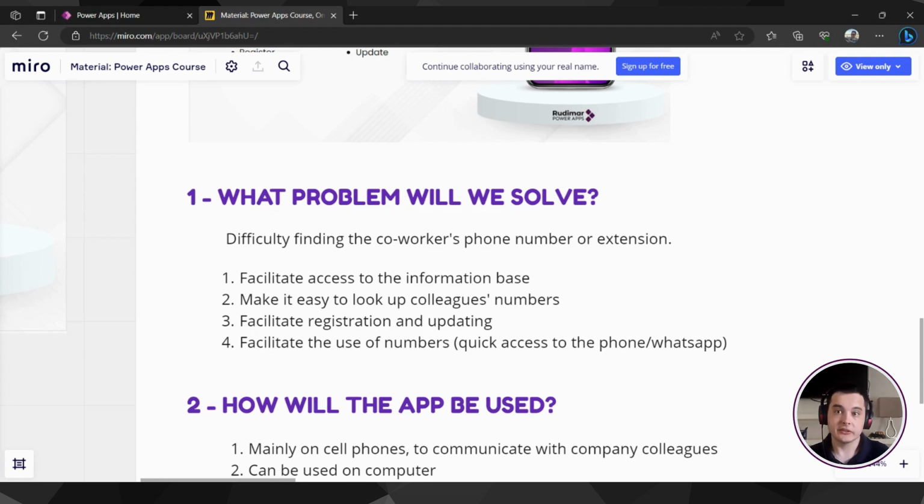Imagine doing this on your smartphone, where instead of needing to go to a spreadsheet or somewhere else on the computer, you can do it from your smartphone. And also facilitate the use of this number, providing quick access to open the phone app or WhatsApp app directly from the Power Apps app.